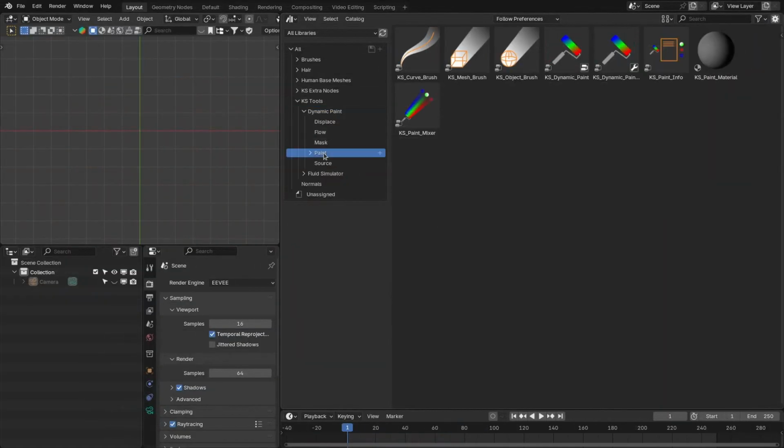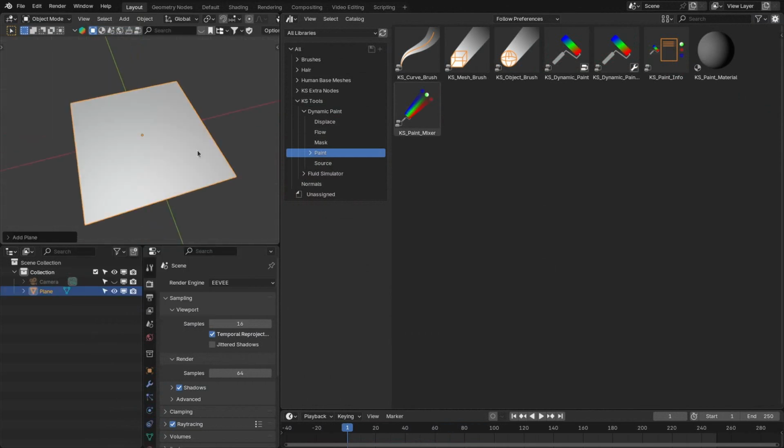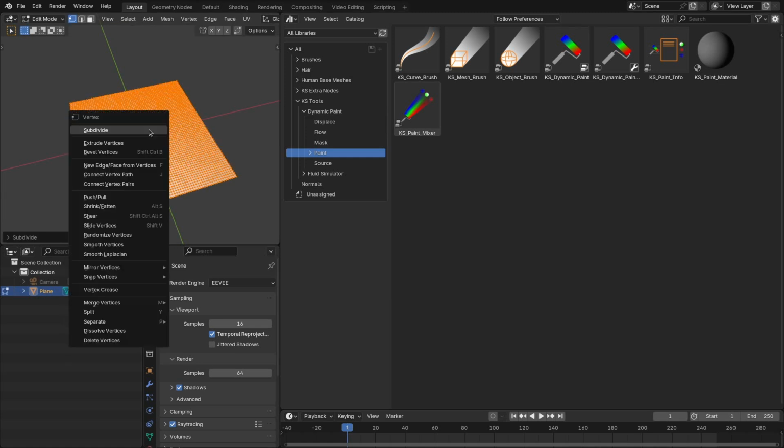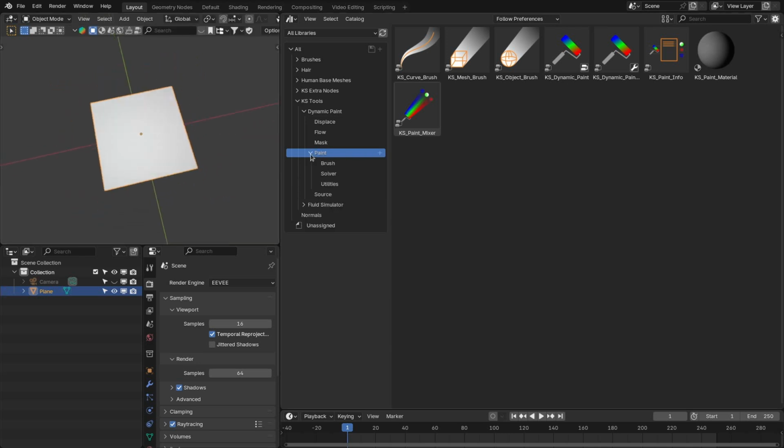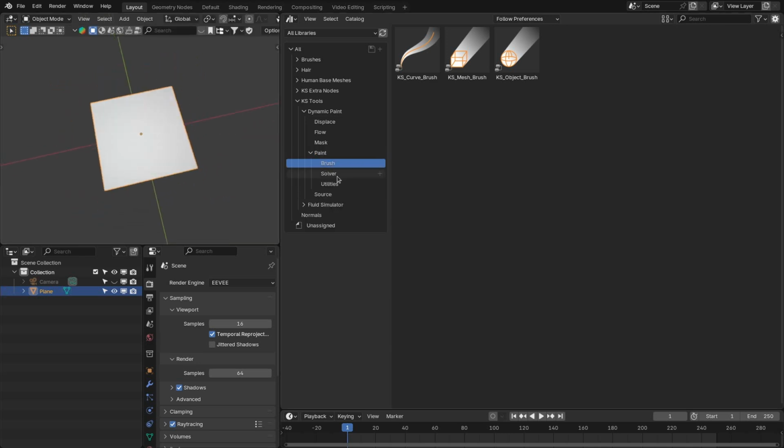Now let's talk about the paint. Let me add a plane. Again, I'm using the plane for demonstration purposes, but you can use these nodes for any kind of geometry, whether it is 2D or 3D. Let's subdivide this, something like that. In the paint, we have subcategories for the brush, solver node, and utility nodes.